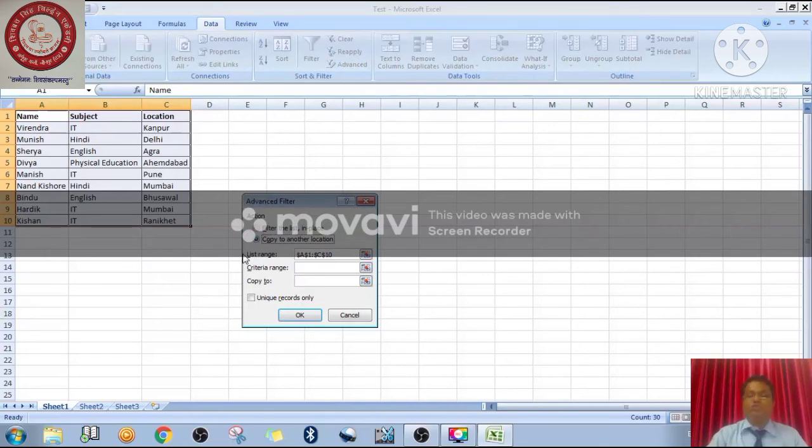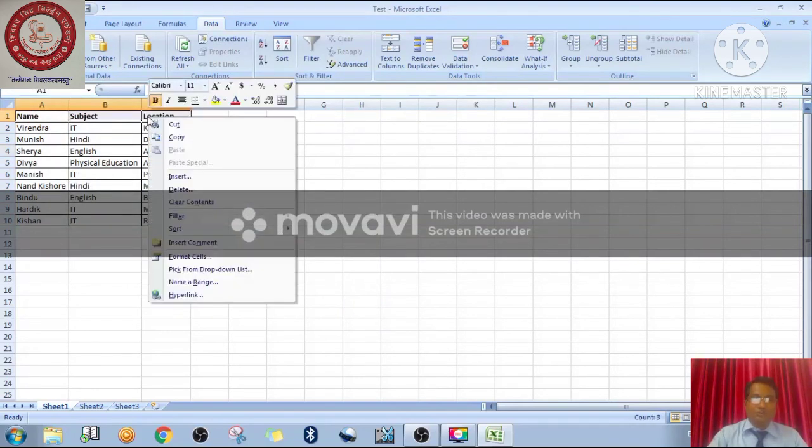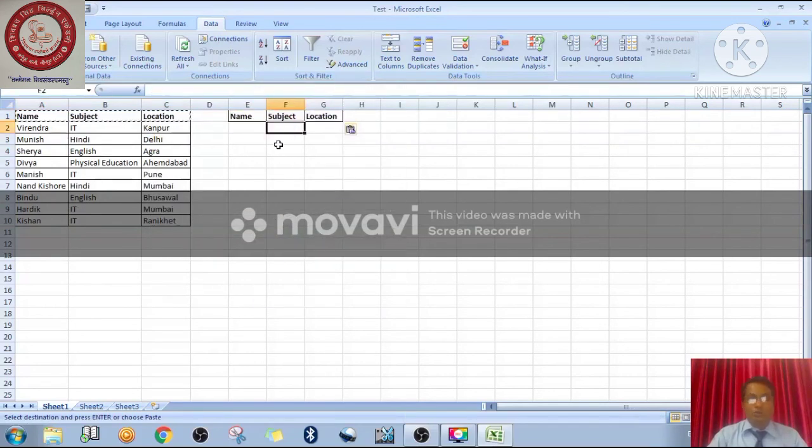Now select the second option, copy to another location. If you select the first option, then whatever filtration you studied earlier in the same video is what happens. Now I am going to use the second option. Now it is asking for the criteria range. For the criteria range, first you have to copy the data from a particular location. Let me show you. First of all, select the names of these columns, copy and paste them here, right?